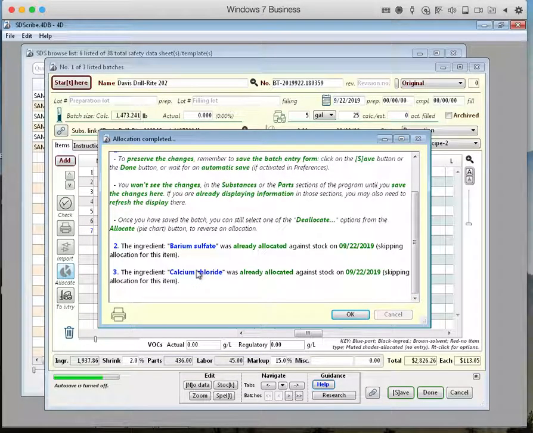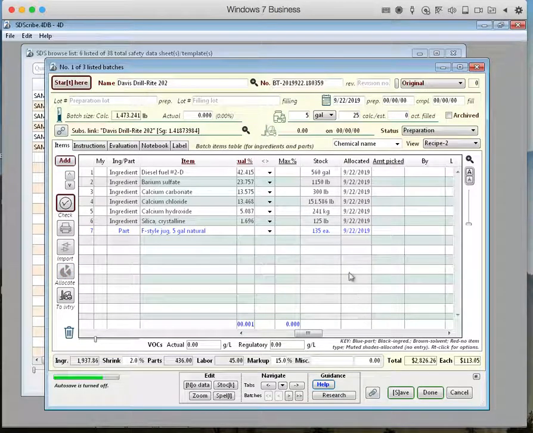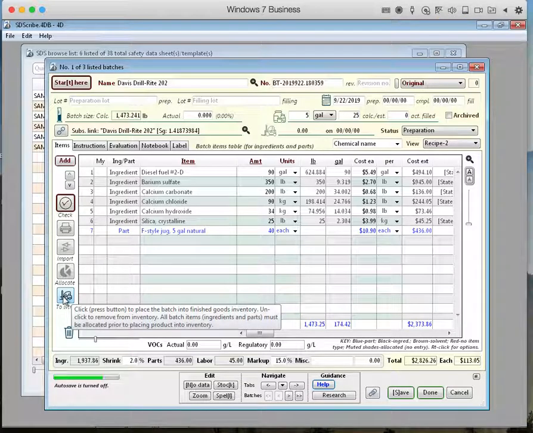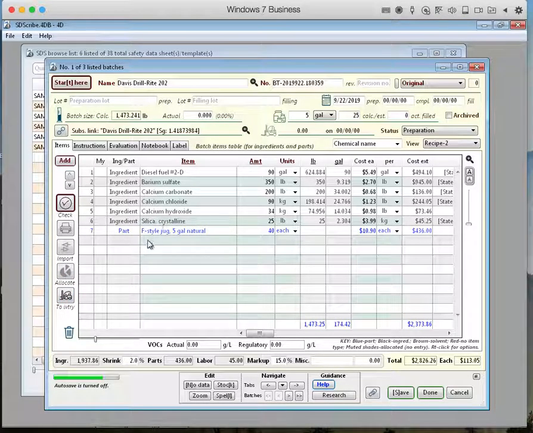It tells you, sort of the same thing as before. And when we look at it now, we see stock levels that reflect the reductions that we had for the remaining allocations, and everything is in faded text. If now we want to place the whole batch into inventory, we can do that by clicking on the Into Inventory push button. You wouldn't be able to do this. It would give you an error if all the items weren't allocated yet.